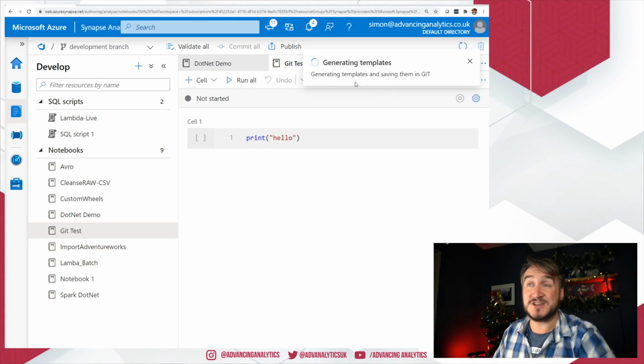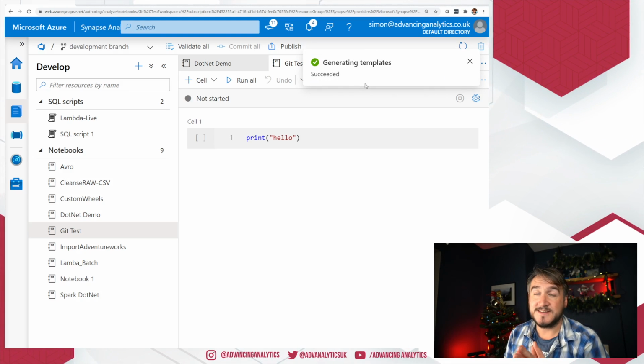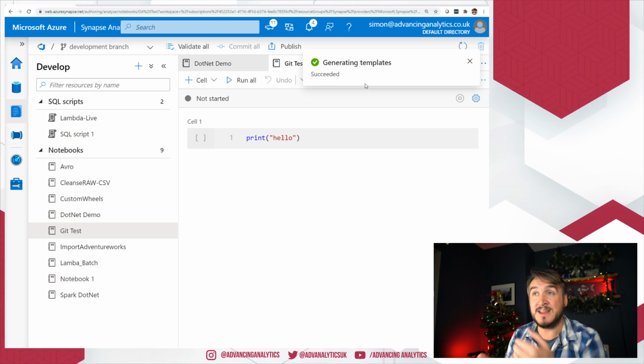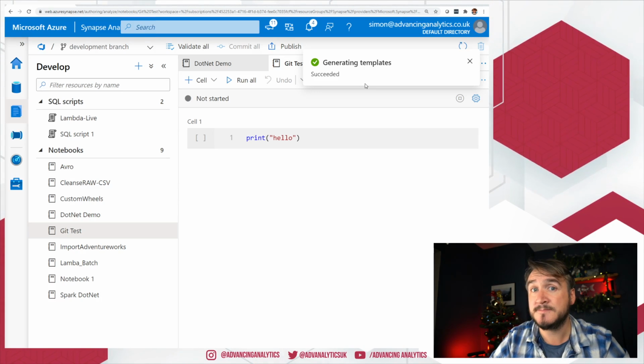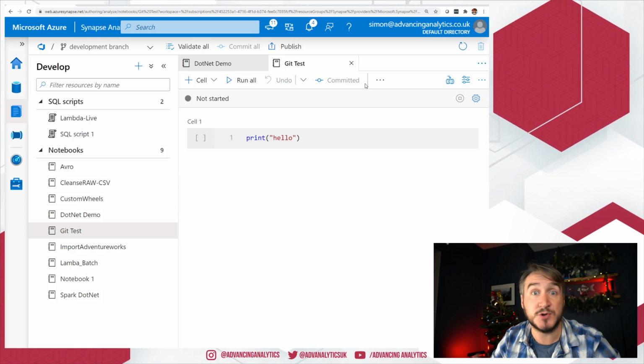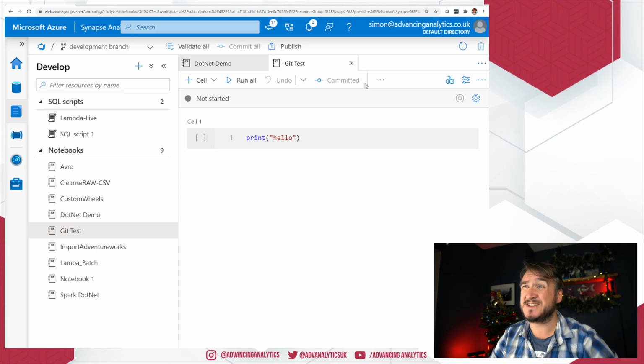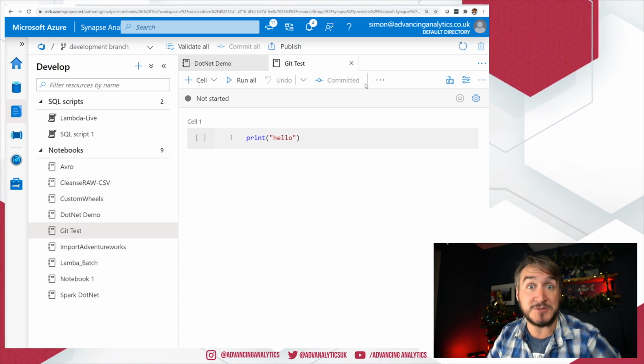It then does this thing. It's generating templates, so it's creating those ARM templates, the Azure Resource Manager. Essentially, anything infrastructure as code, anytime we're trying to programmatically deploy things inside the Azure ecosystem, we use these things called ARM templates. Essentially, just a load of JSON that describes an object.